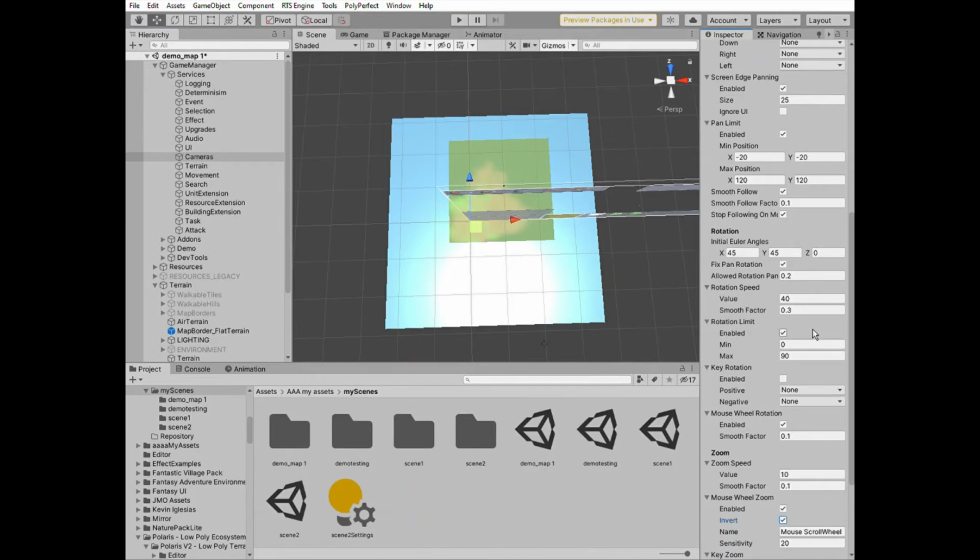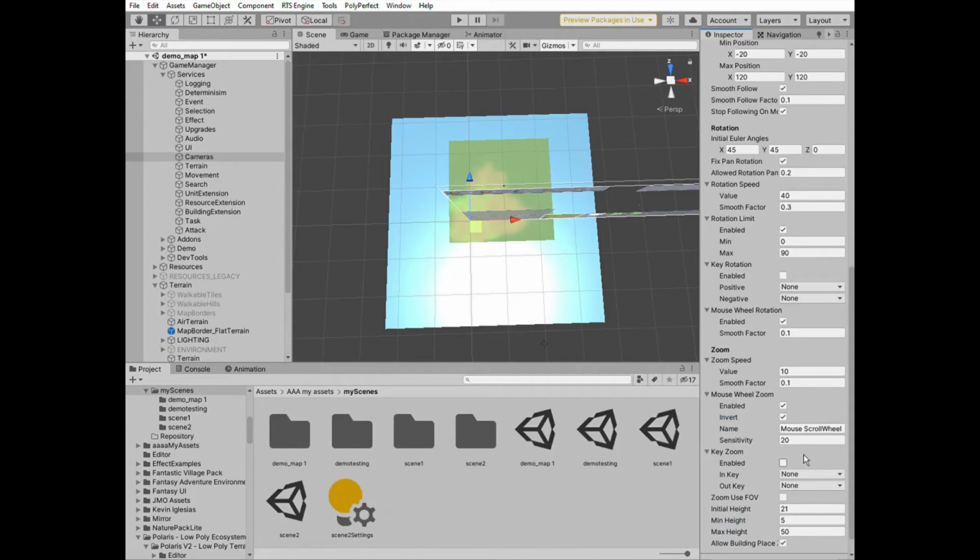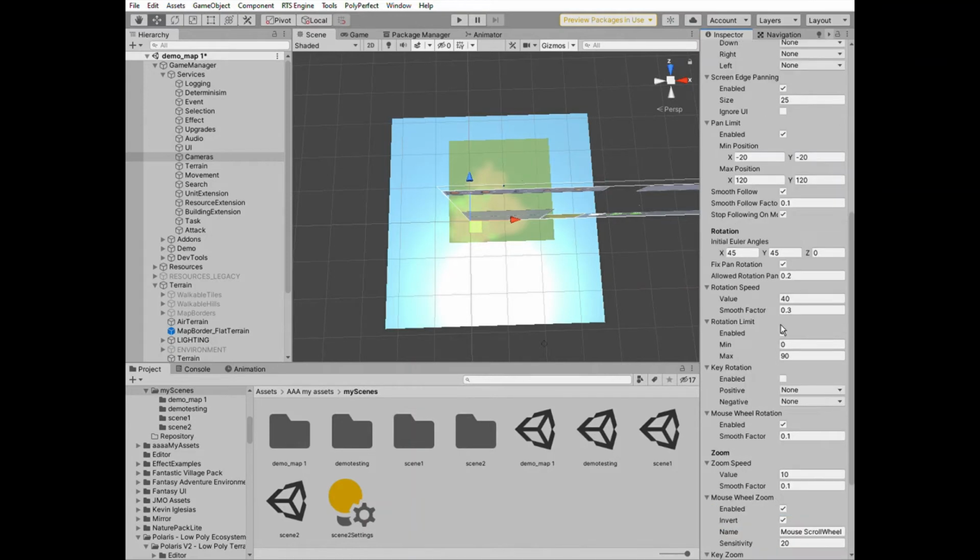I also like to be able to zoom down further and then zoom back further to get, you know, an overhead view. So I'm going to set the minimum height to 2 and the maximum height to 75. I also like to be able to zoom all the way around and maintain that perspective. So if you go to rotation limit, you can just unclick enabled. So there's no limit as to how you can go around.